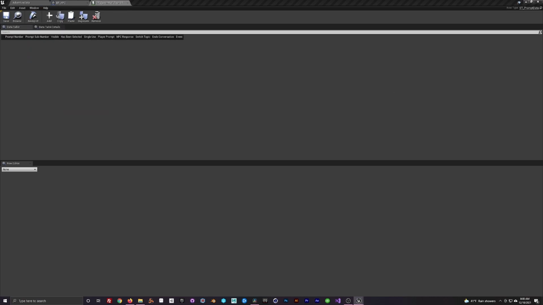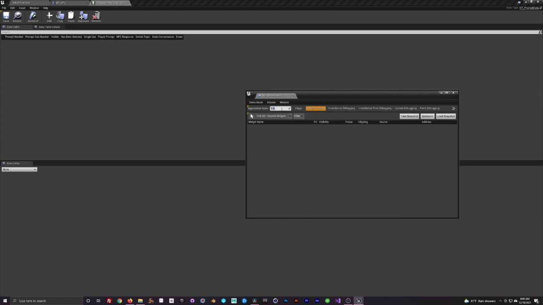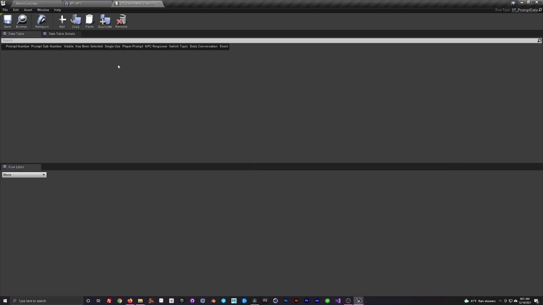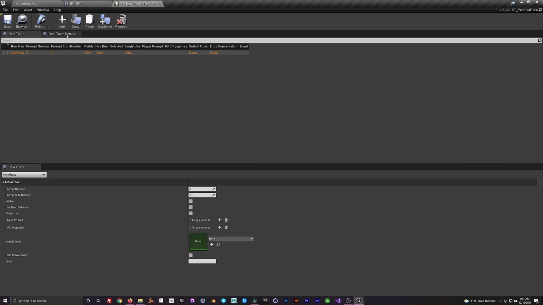So I'm just going to turn up this widget reflector a little bit so you can see the information I'm going to be passing into this data table. So hopefully it's not so confusing. You'll see when we actually start using this data table later more about how this is going to be used, and it should make sense.